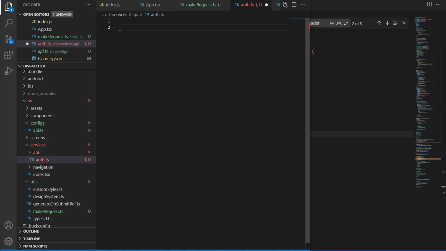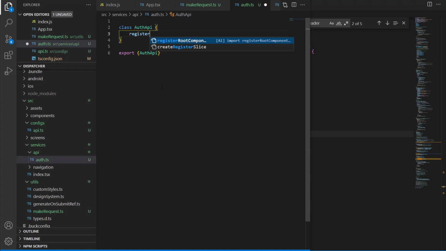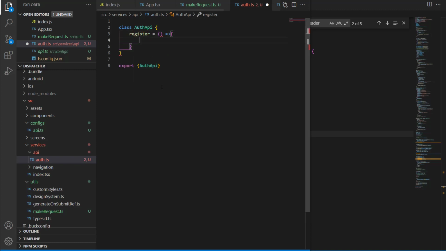This one I will use a class. So let's say class AuthAPIs. Export this. This one has one function. I will call it register. The register will call our web service.